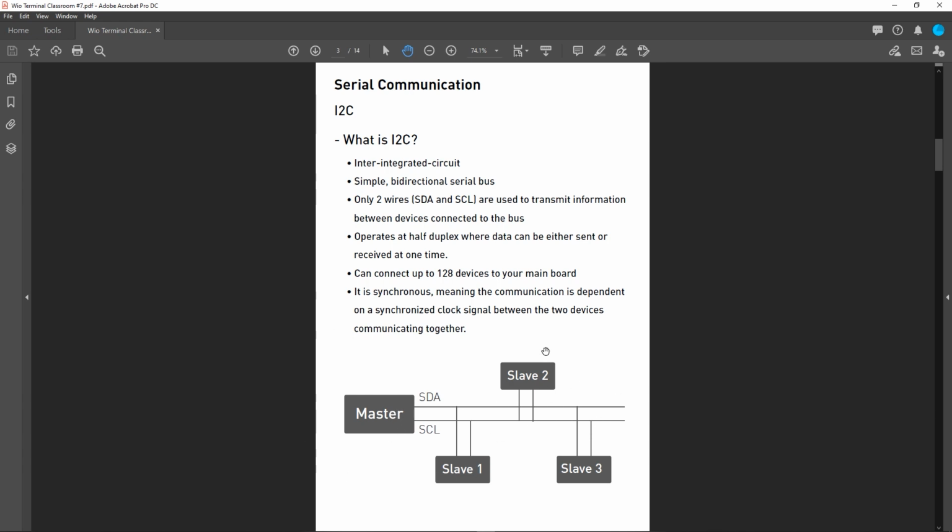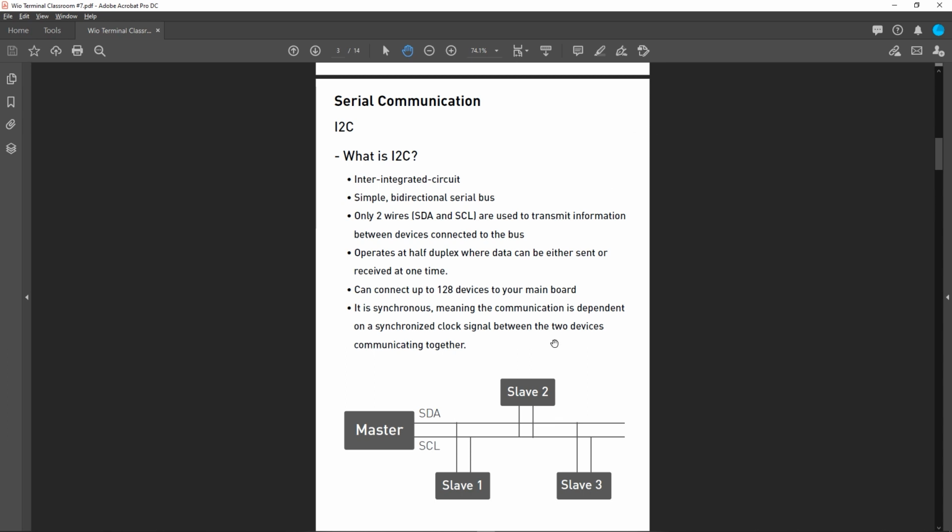Also, I2C is a synchronous communication, which means the communication is dependent on a synchronized clock signal between the two devices communicating together. I also want to mention that in I2C communication, all the devices connected to this bus are identified by an I2C address. Every device has its own I2C address, and when you communicate, the master can identify these devices using their unique I2C address. So when using bioterminal with I2C devices, bioterminal will be the master and the I2C devices will be the slaves.